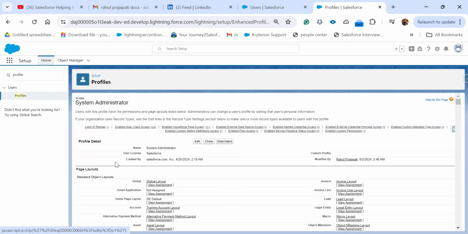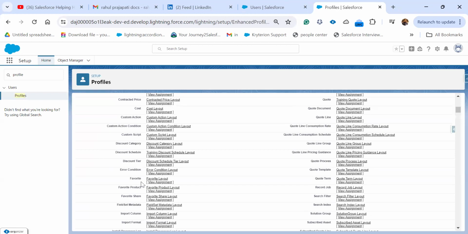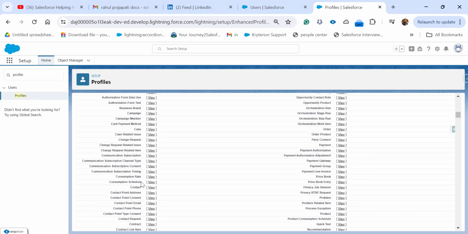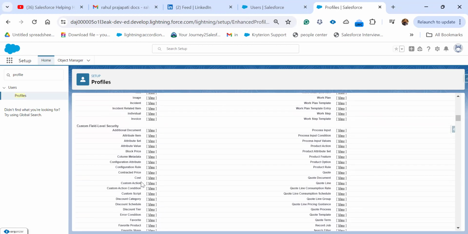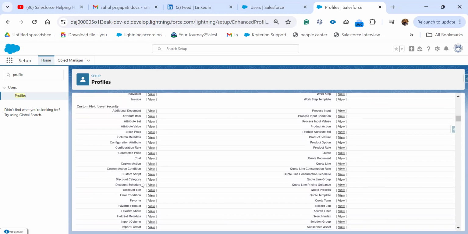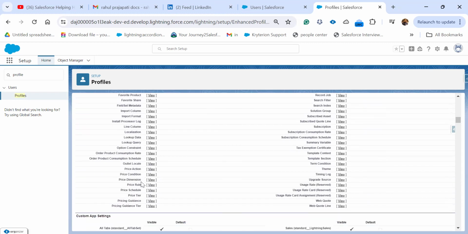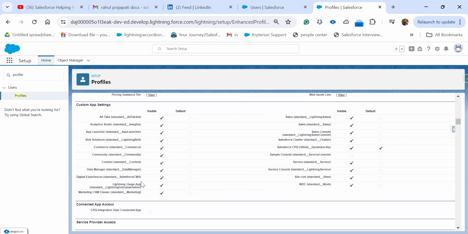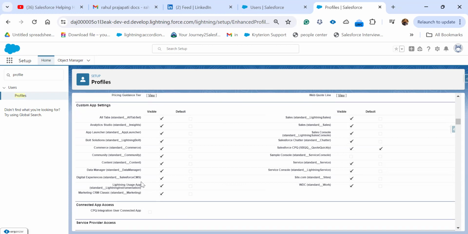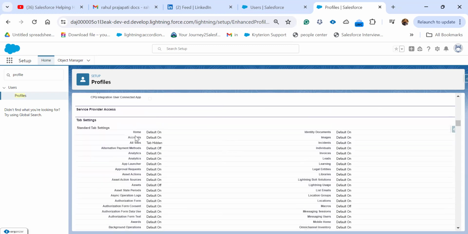So the general term is profile. Let's say you are working somewhere and you have some profile, and there are, let's say, 10 projects going on, but according to the profile you have, you will access the project and start work, right? So you cannot access all the things. There are custom applications and standard applications also. You can also control the access using the profile, right?